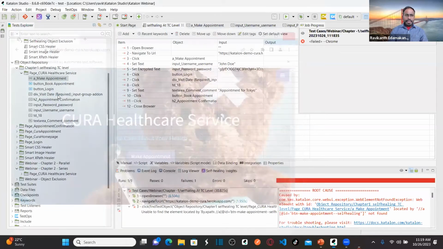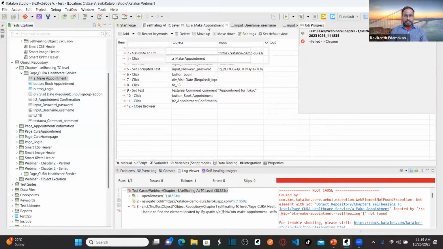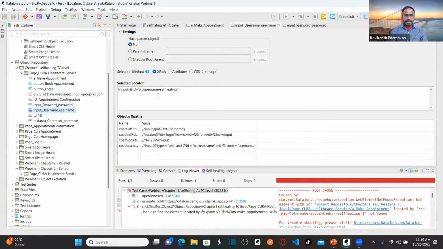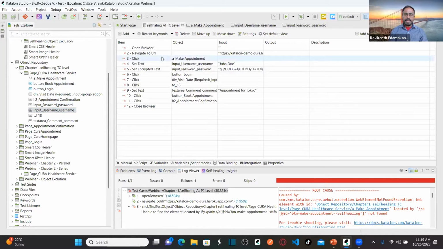Now you see, I was talking about the default locator, right? Whenever you record a test or whenever you capture objects by using Object Spy, for every control or element, this is your default locator. For make appointment, this is my selected locator. For my username, this is my selected locator as part of XPath. We're going to talk about these different selection methods in upcoming slides. So now my test failed because I don't have self-healing enabled.